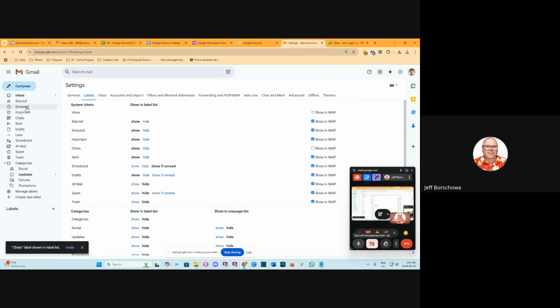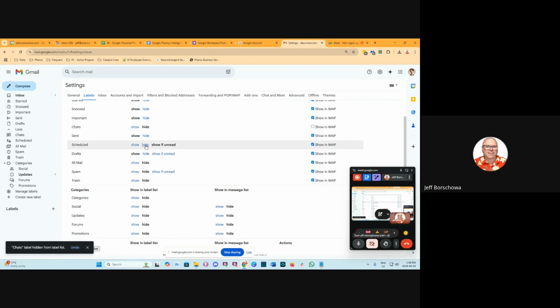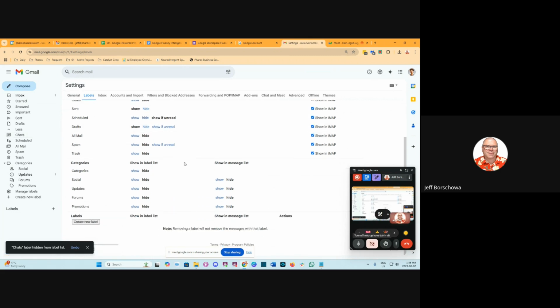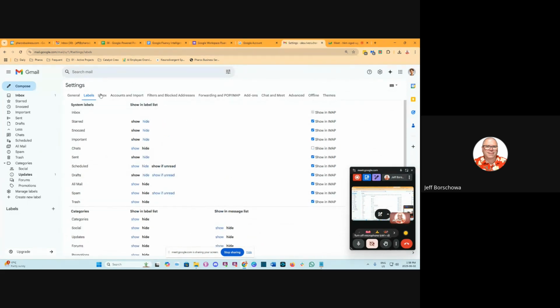Okay, so just to be clear, there's the ones that show up at the top, and then there's the ones that show up under less. So chats, I'm going to hide that, and it's still under my other. And then there's scheduled emails. So here's a bunch of things you can add, and then you can create new labels. I'll show you what to do with those later.